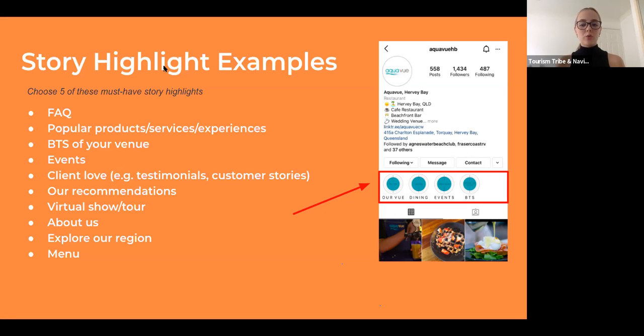Another one is your recommendations. For example, if you're a restaurant and you have your top picks of the month, chef's favorites, that could be really useful. If you're a tour company, an example of what a virtual tour may look like, or even if you do in-person tours, having an example of a virtual tour showing them what they can expect to experience and see would also be valuable. And about us. Customers love knowing who your business is and what your business is and the people behind your business. So showing that more personable side of your business is really beneficial.